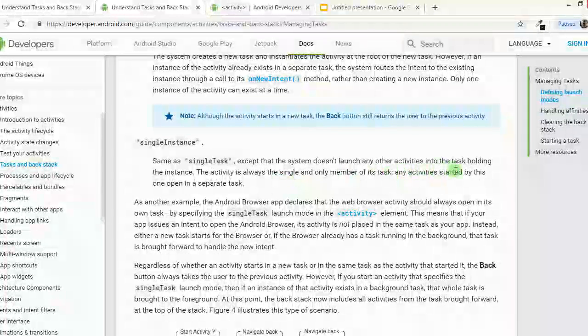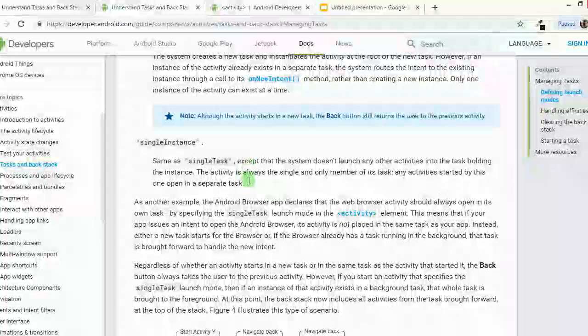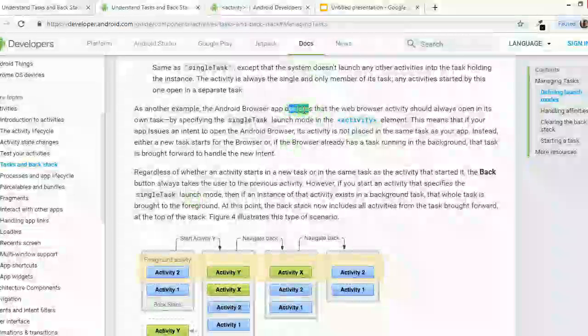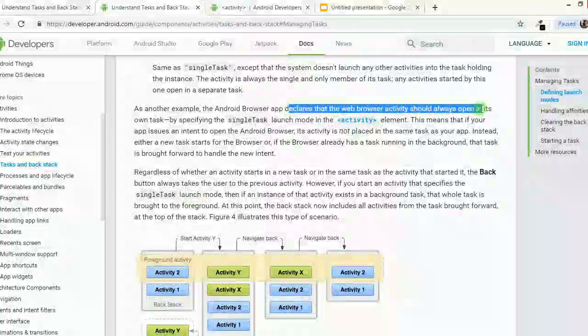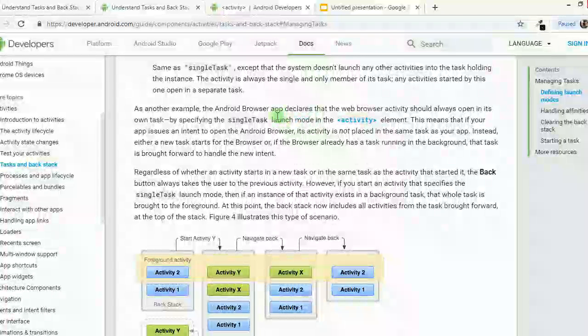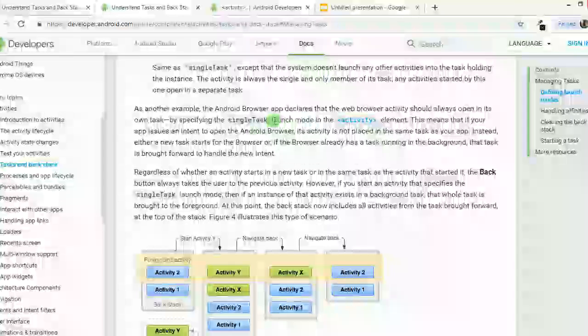Any activity started by this is opened in a separate task. So there will be only one activity in the backstack, and any new activities that are getting started will be opening up in a separate task. As another example, the Android browser app declares that the web browser activity should always open in its own task by specifying the singleTask launch mode in the activity element. So this is something which the Android browser app has declared in its web browser activity, that is its singleTask launch mode.